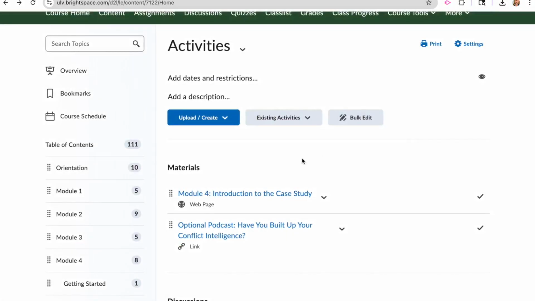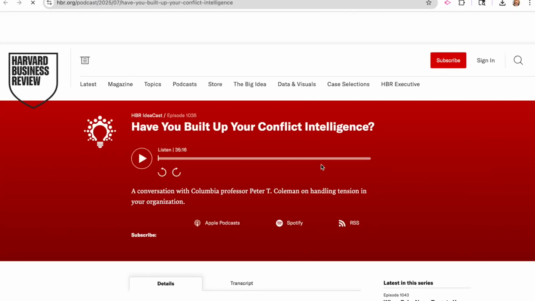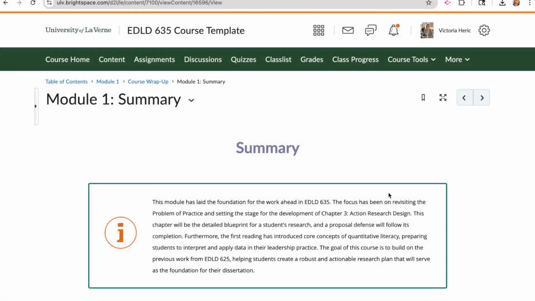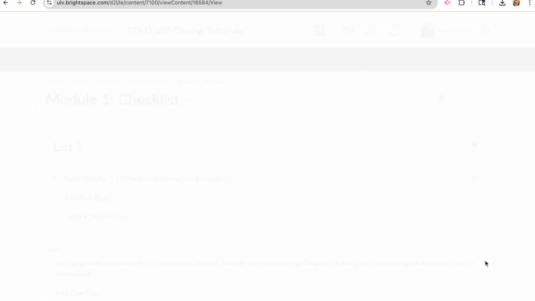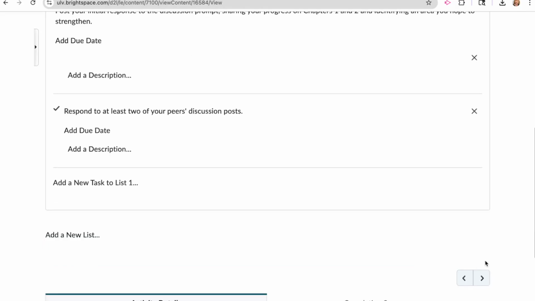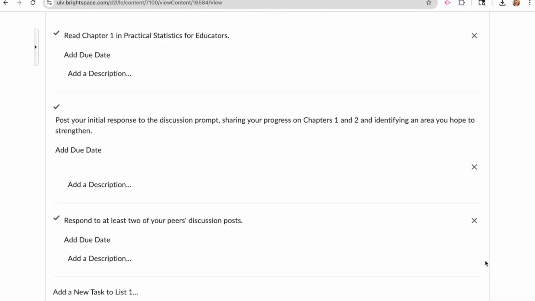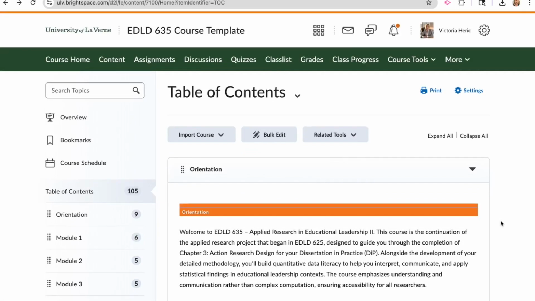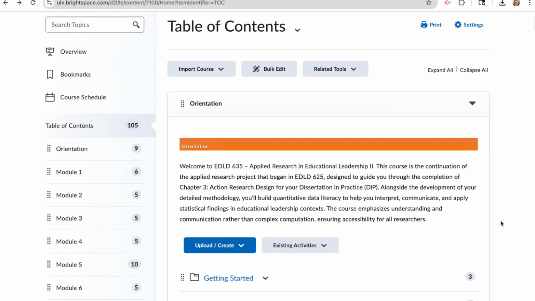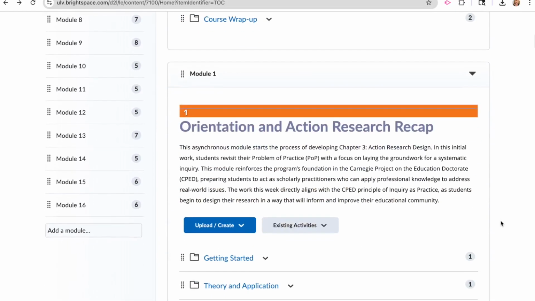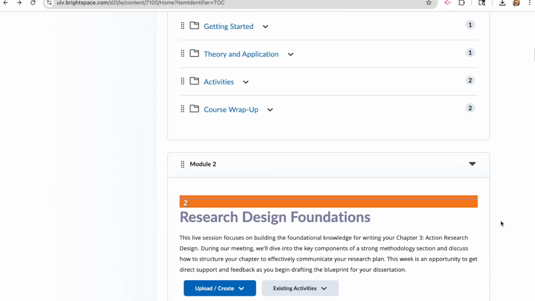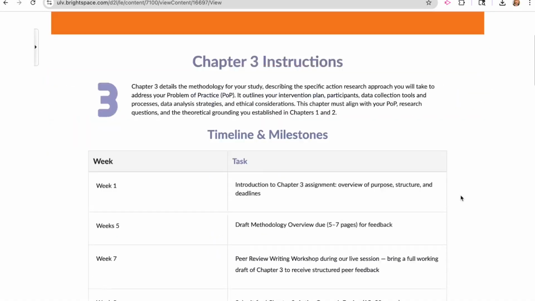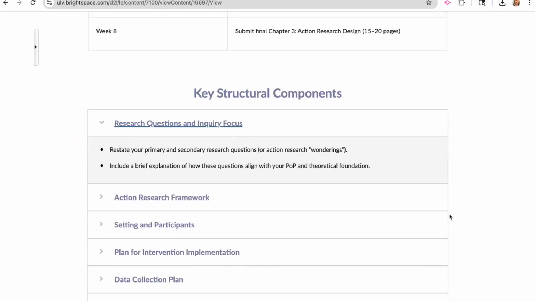All of the courses included multimedia scaffolds, such as inspiring TED Talks and engaging podcasts. They also included a summary page and a student checklist, so students could monitor their work for completion. Research courses included support for dissertation completion using guided assignments, such as the literature review and research design methodology chapter. This could include a timeline, key structural components, and organizational guidelines.